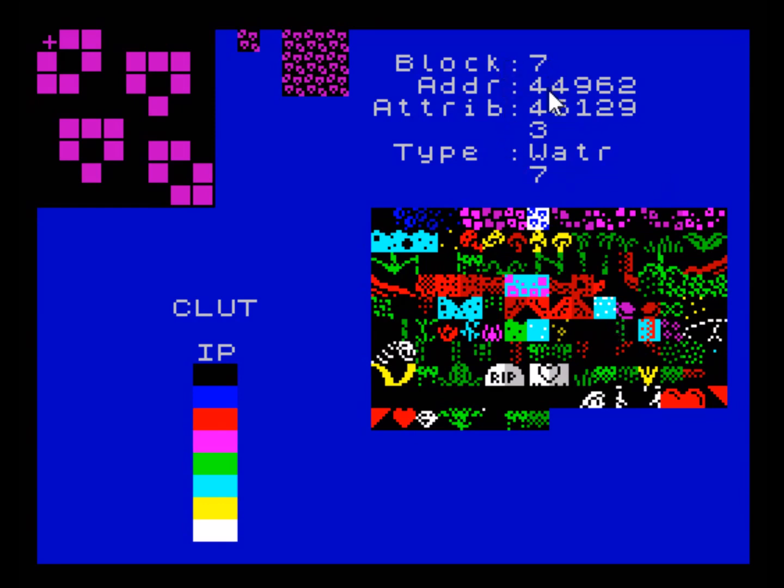And the rest of the information here, as you can see, also added. We've got the address of a block, and we've also got the attribute address. That's the color address of the block, and this number here is the attribute value. And again, the main reason for that is to give you information in terms of if you're going to be adding assembly language.